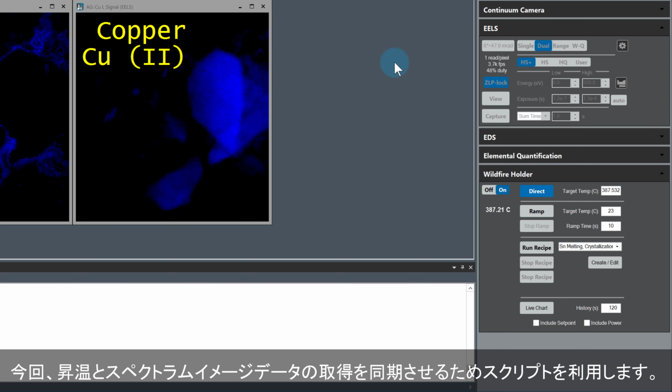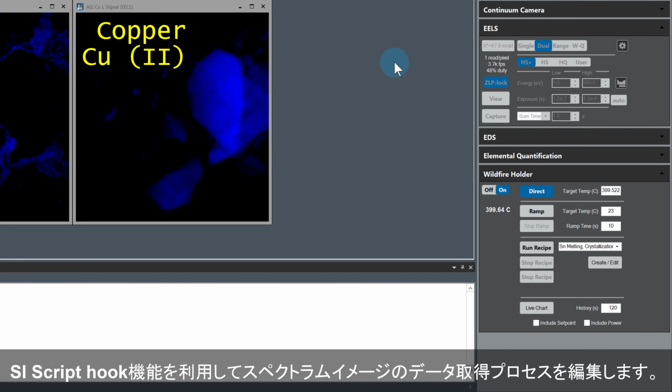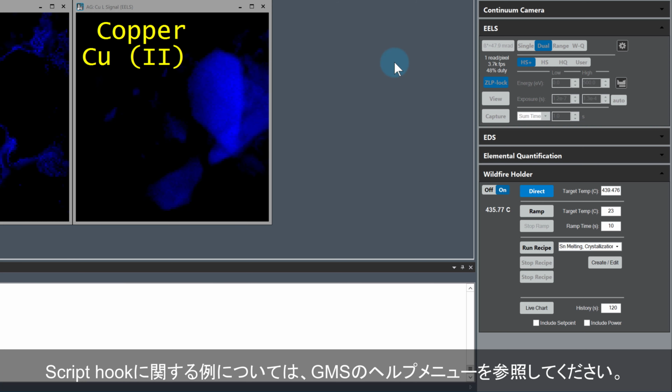The most effective and robust way to synchronize the temperature ramp with spectrum imaging is to use scripting. First of all, we need to customize the spectrum image acquisition process. This can be done with a script, which we call an SI script hook. A script hook essentially tells the software to do something non-standard at some point in the capture process. For a full explanation and some script hook code examples, just look at the scripting section of the DigitalMicrograph help, where this is really well documented.